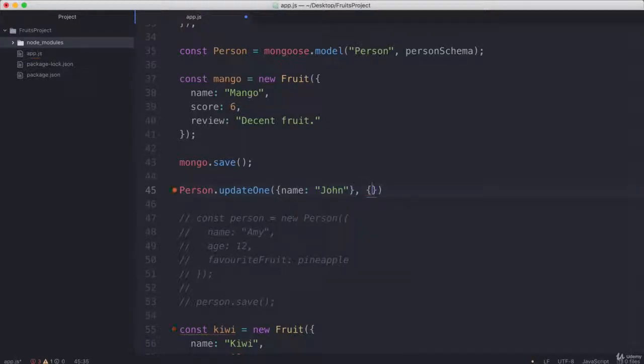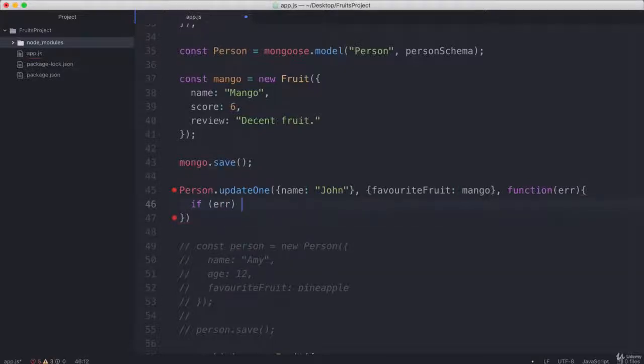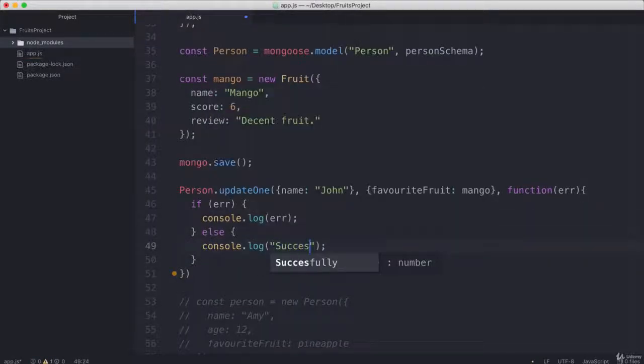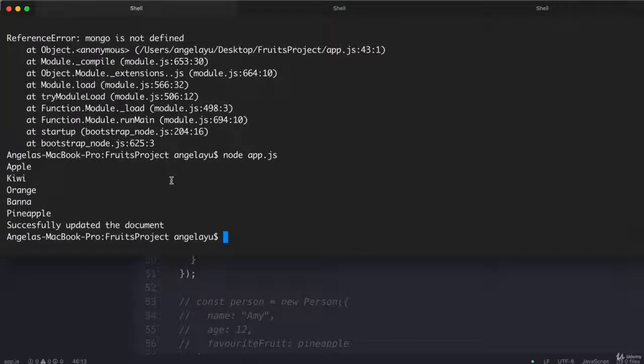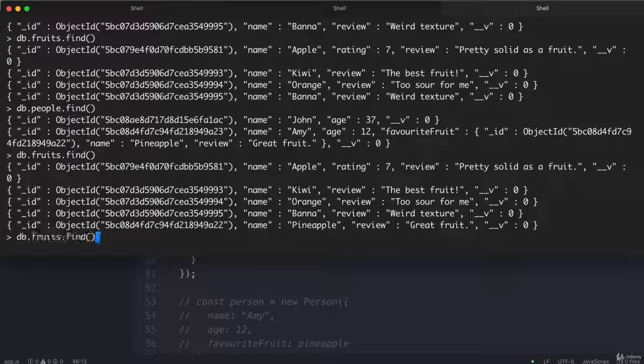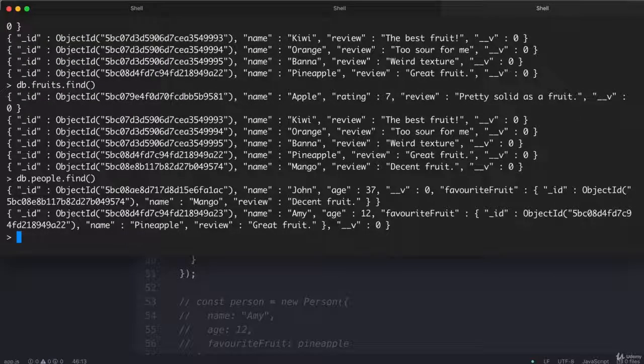And the update that we want to make is we want to change his favorite fruit to now have a value. And it's going to be a mango. Not a mongo, but a mango. And finally, we're going to add the callback to check if there was an error. And it seems like despite my best efforts, I still spelt it as Mongo. So let's change that and try again. Now it should have worked, and it has successfully updated the document. So now if we go and check out our fruits, we now have a new mango fruit in there. And if we check out our people, John now has a favorite fruit embedded into his record.